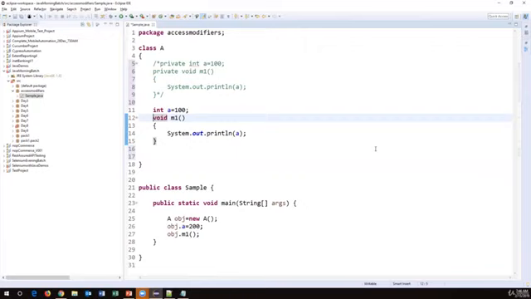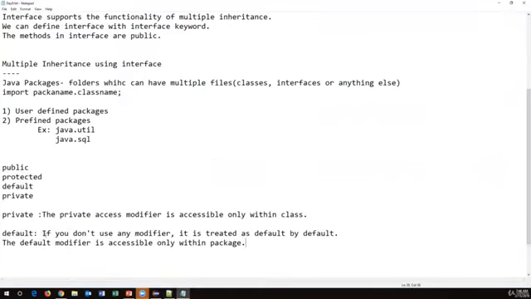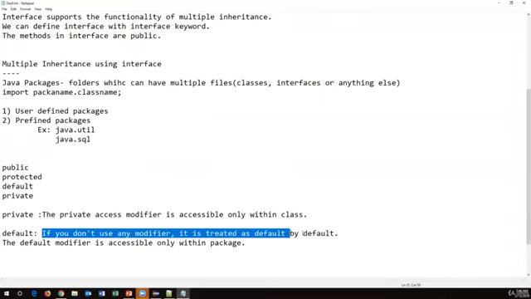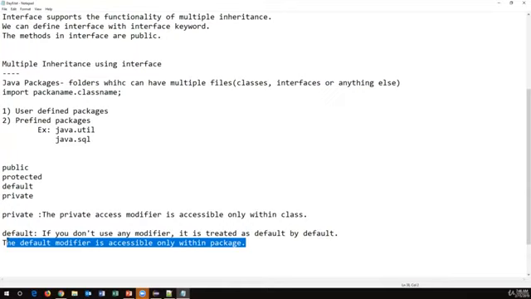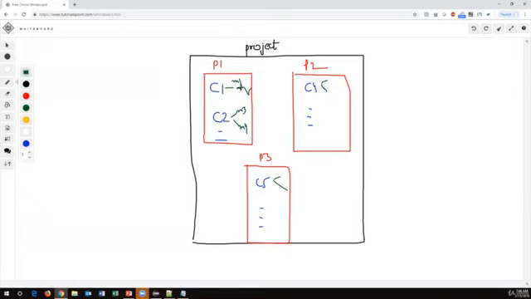So when I say default, what is the access level? If you don't use any access modifier, it is treated as default. So a variable or method with the default access modifier can be accessible only within the package. What does that mean? If I create a variable or method as default, it can be accessible within the class and within the package. Within the package means all the classes which are available in the same package. All the classes in the same package we can still access, but outside of the package we cannot access.